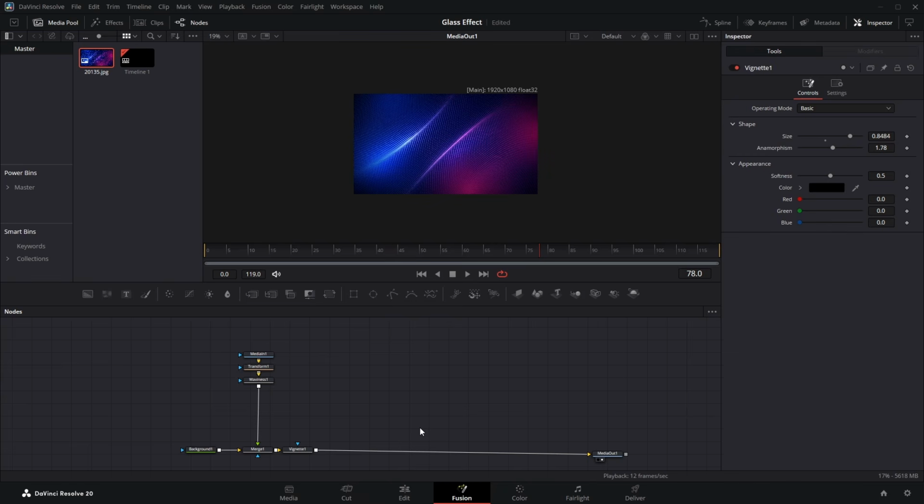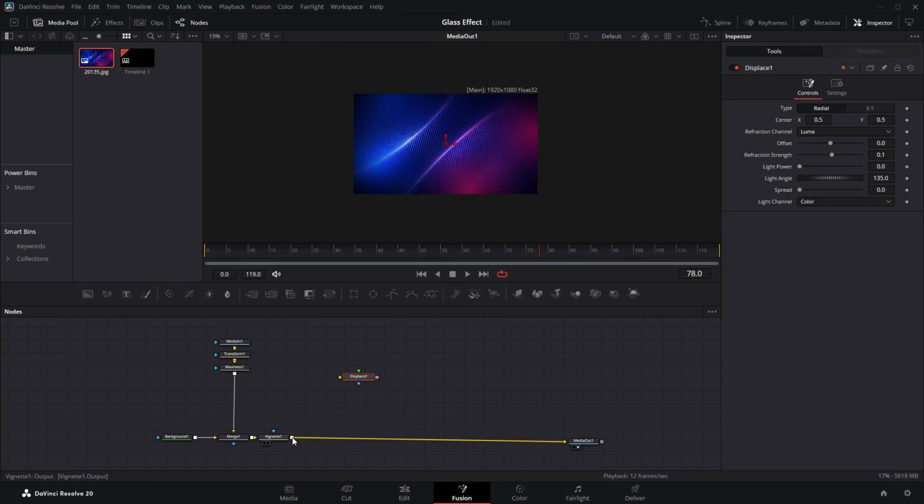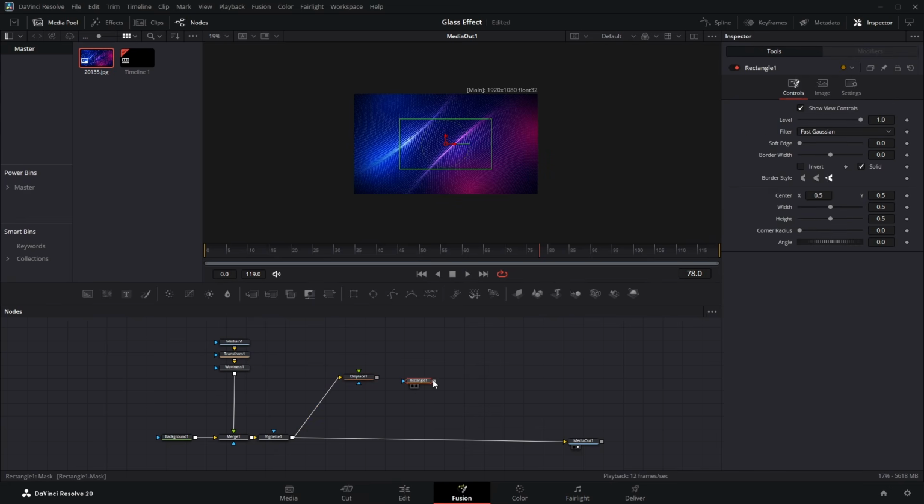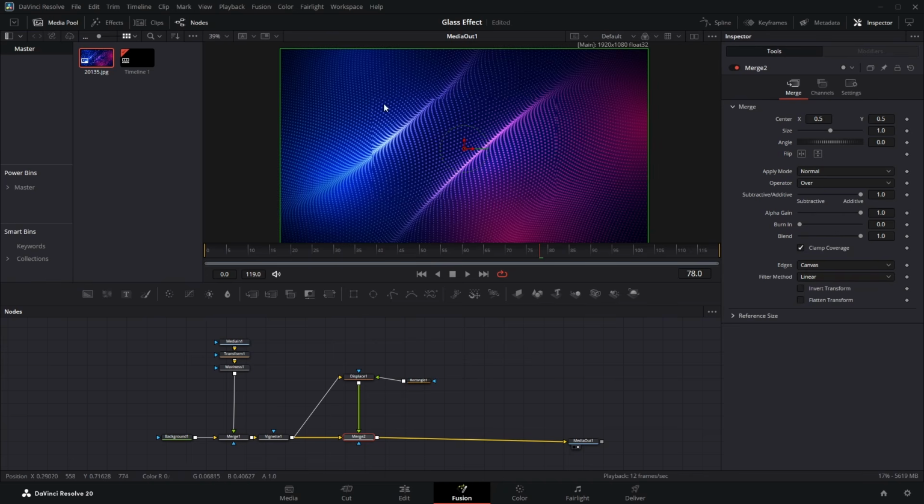After that, we are going to go to our glass effect. So just press shift and space and add in a displace node. So just type in displace and here it is. So we're going to get the output from our vignette and connect it to the yellow output input of our displace like this. Then we are going to add a rectangle node like this and connect it to the green input of our displace node like this. Then we are gonna connect our displace node back and merge it over, and then we have something like this.